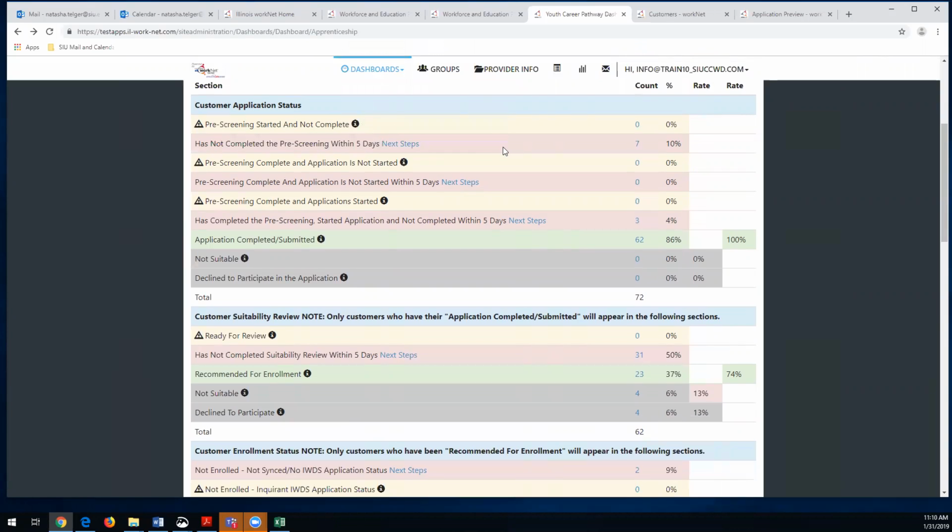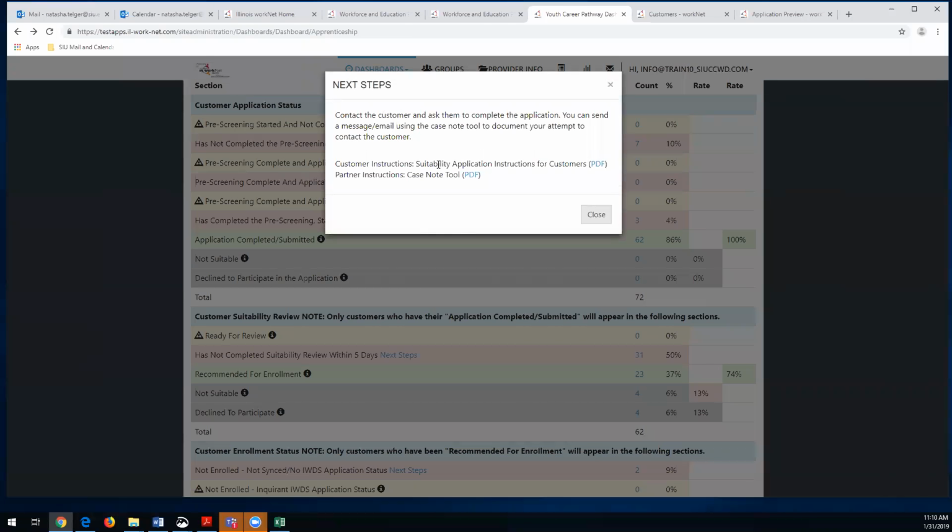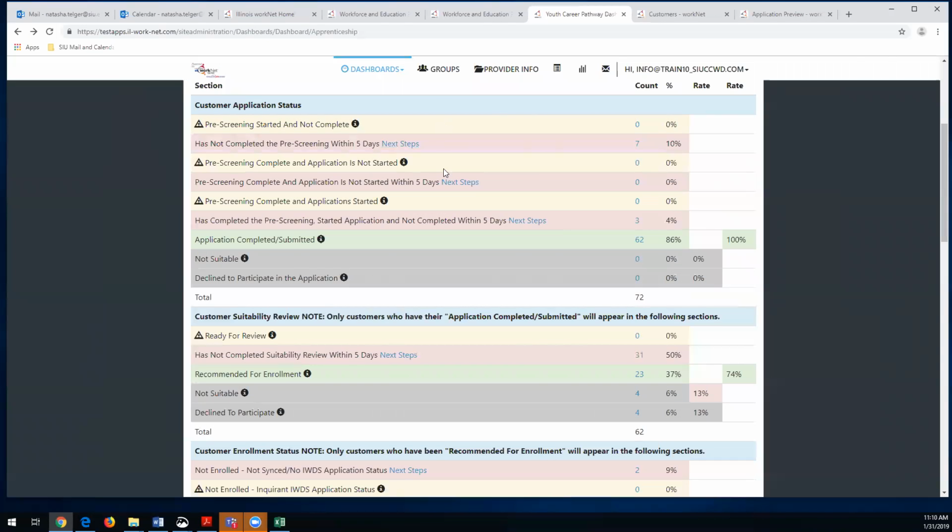If it's in the red, it just means that it needs action. It's been out there for 5 days or more, and we usually provide next steps with the links to instructions, because we want to provide guidance where you need it, when you need it, and then access to instructions to help take care of whatever action needs to be completed.